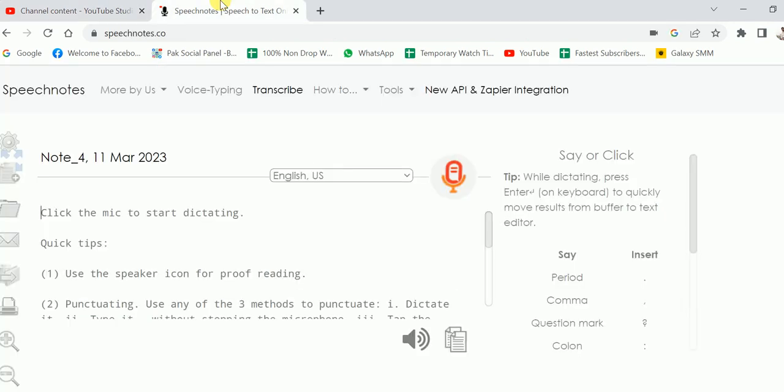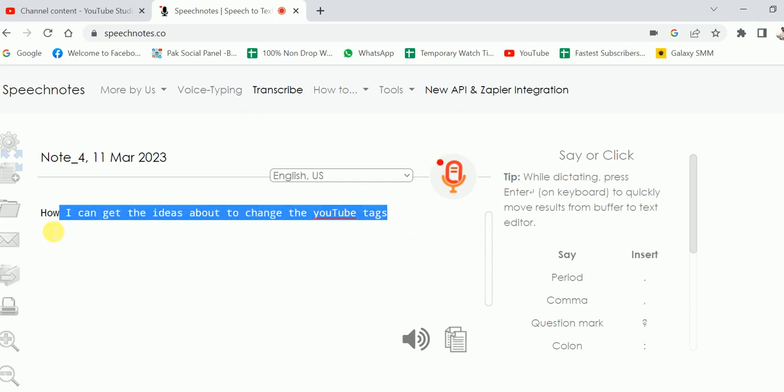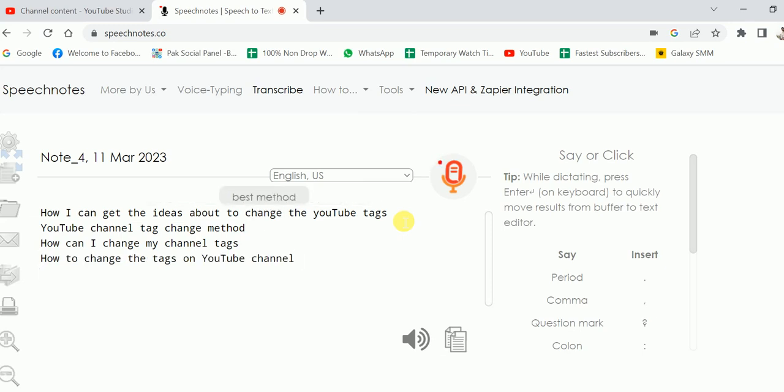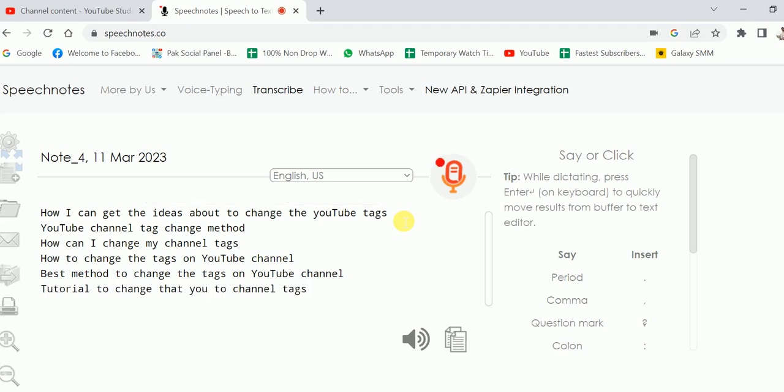After that, you go here and you speak, and you get the keywords here. For example, I am writing here: how I can get the ideas to change the YouTube tags. YouTube channel tag change method. How can I change my channel tags? How to change the tags on YouTube channel? Best method to change the tags on YouTube channel. Tutorial to change the YouTube channel tags. Tutorials for YouTube channel tags.